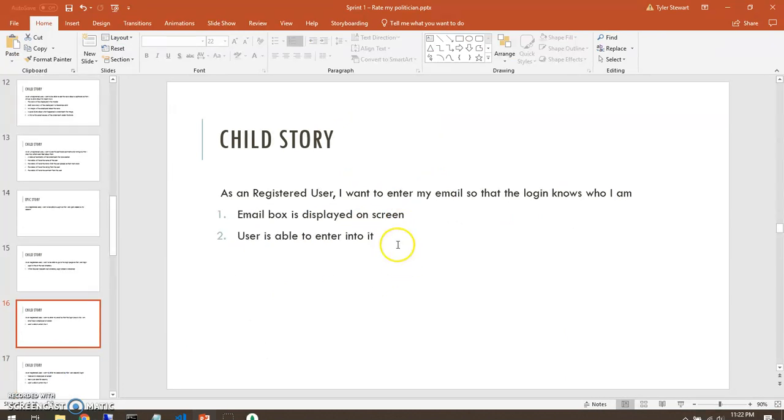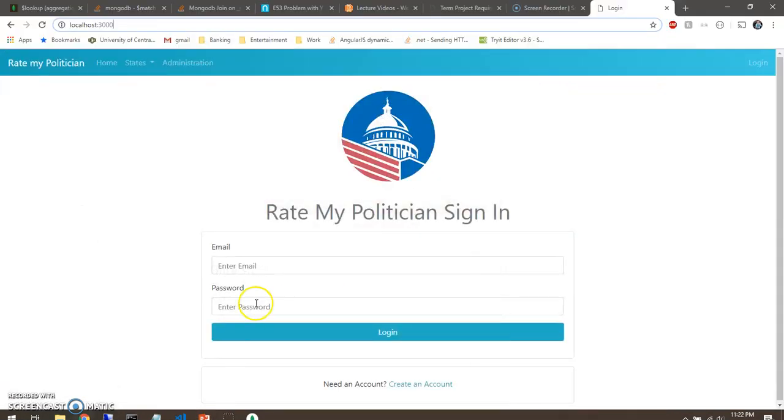As a registered user, I want to enter my email so I can log in. Acceptance criteria. Email box is displayed on screen. User is able to enter into it. Here we go. Here's the email.